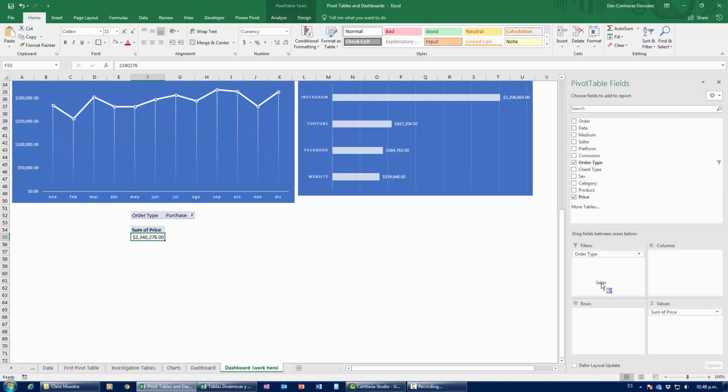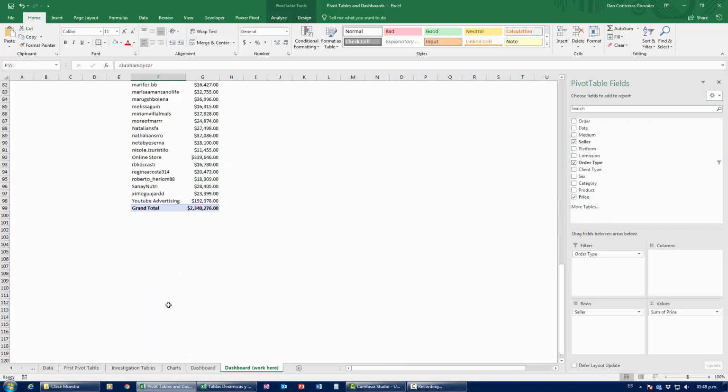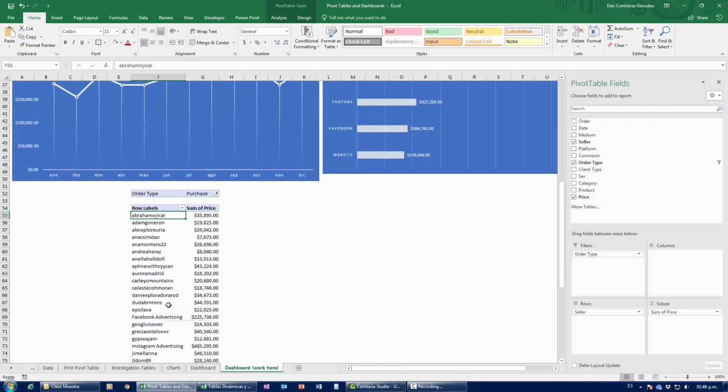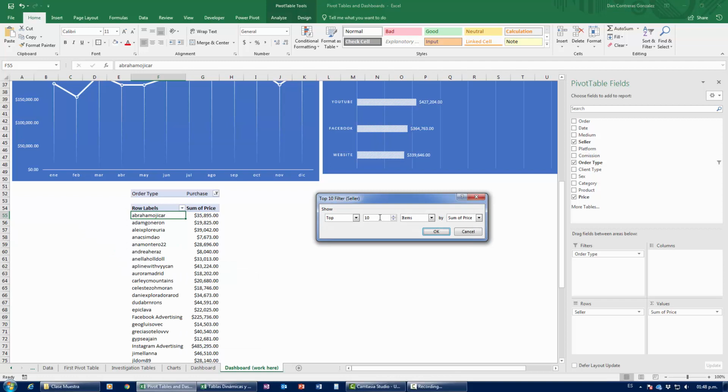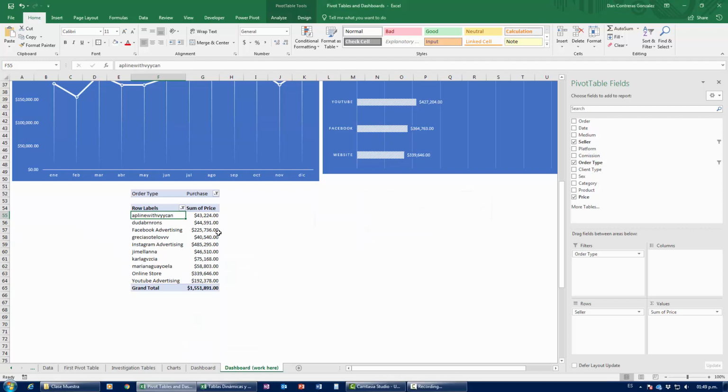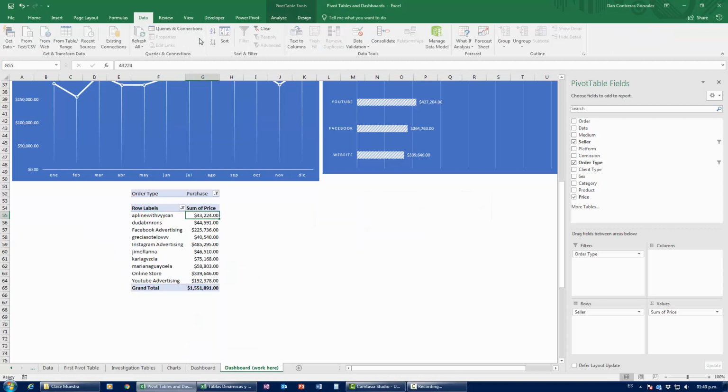So I need to grab seller, drag it down here to rows, and this is going to show me the sales by affiliate. I need the top 10, guys. I need the top 10. So I'm going to grab my data right here, and I'm going to tell it to use the value filters for the top 10 items by sum of price. All right, there we go. Now we have the top 10 selling affiliates.